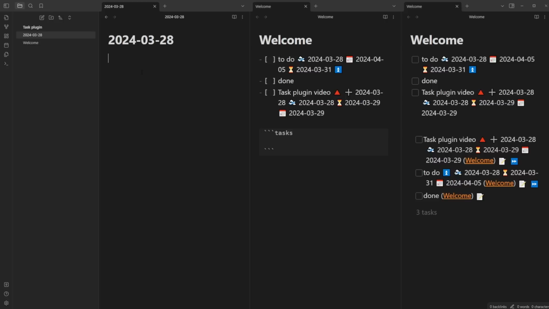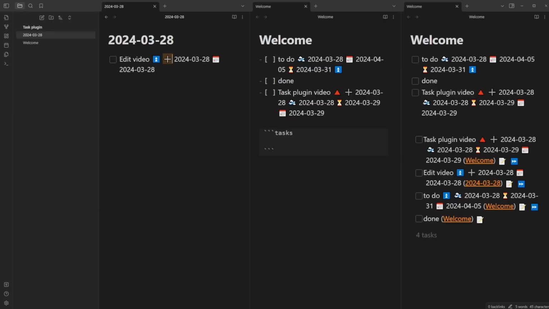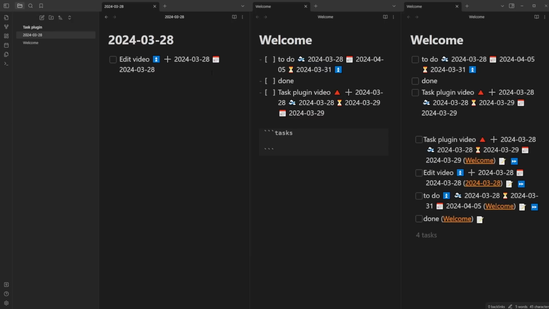It's like a journal. So if I want to add a task, remember Control-Alt-N is my hotkey. So let's say I want to edit the video and it's pretty high importance. It's due today, and then I apply. You can see it's automatically added that created, and it's added in the due date. And when I go to the settings, I can turn this on. And this task has a due date, so I know when it's going to be due.